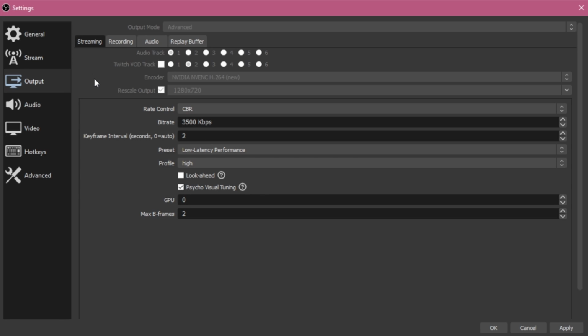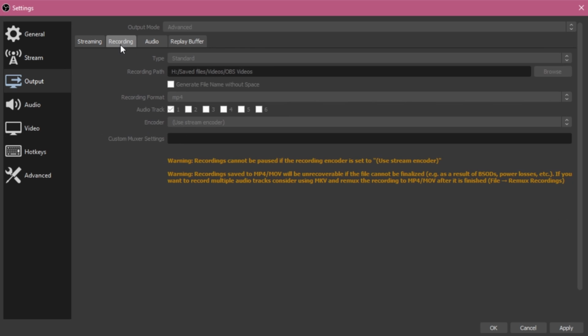A couple things that I want to touch, even though they aren't fully specified in streaming. Recording, basically these are the settings that you can set up for your recordings, like I am doing right now. For me, I have it automatically set to MP4.